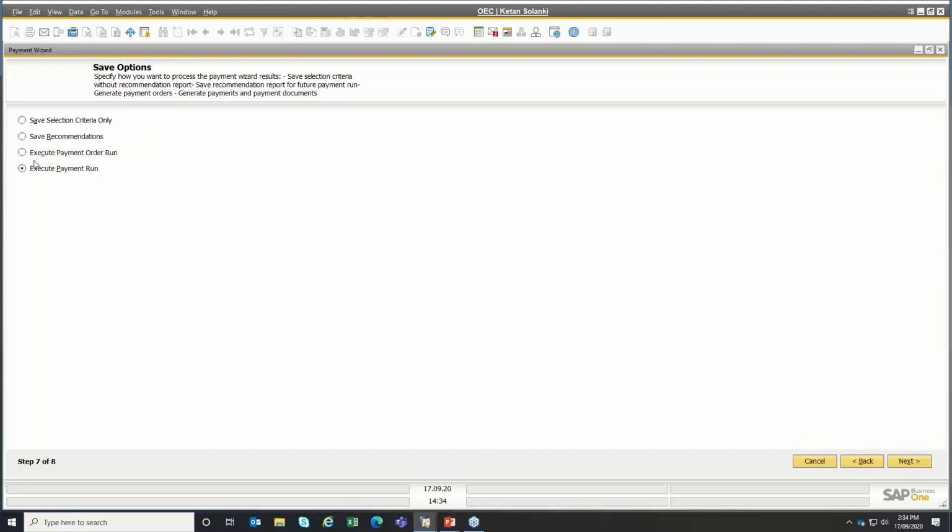And at that point, the outgoing payments will be created in the background. And then the final option is to execute it as you were walking through it. When you do the execution, the payments get created as well.